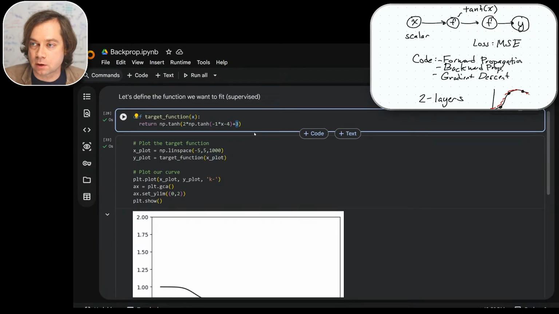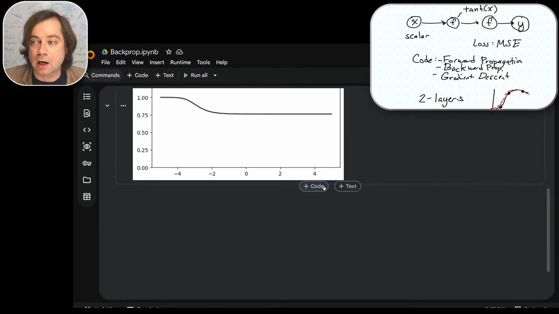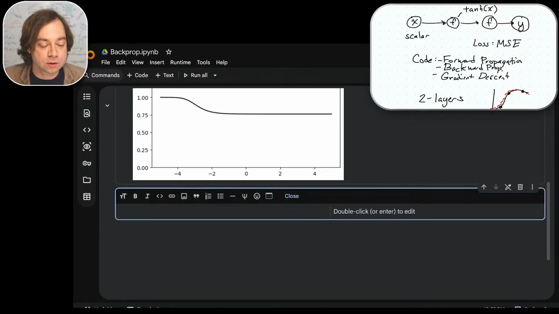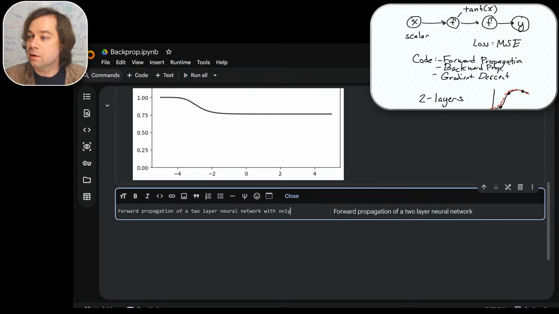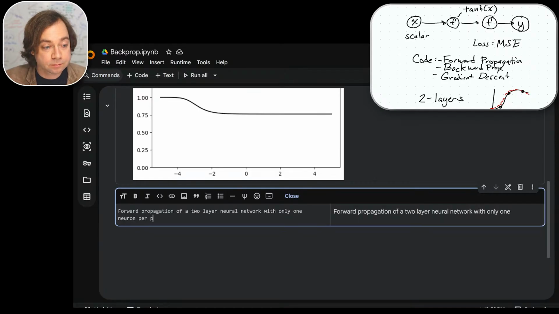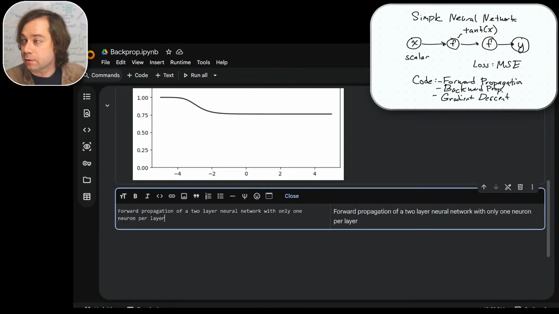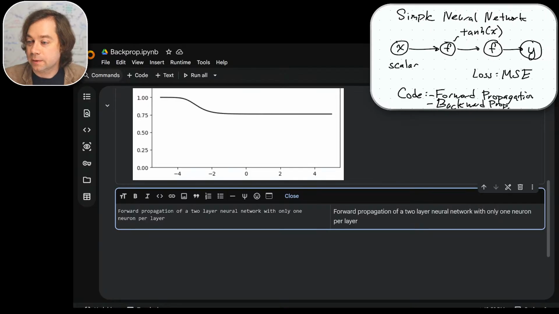So now let's actually build our neural network and do some forward propagation of a 2-layer neural network with only 1 neuron per layer. That's what we have up here, right? Right there.